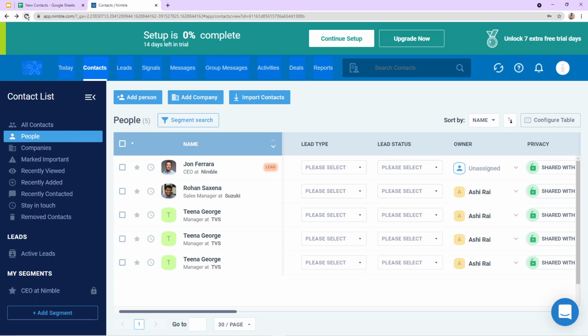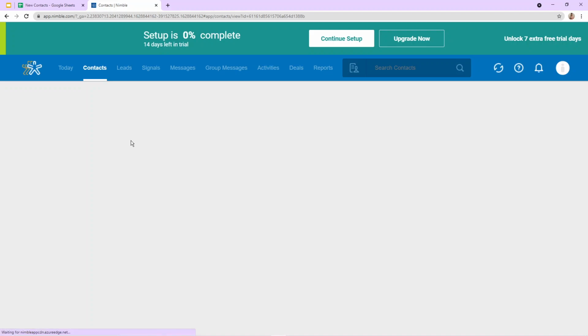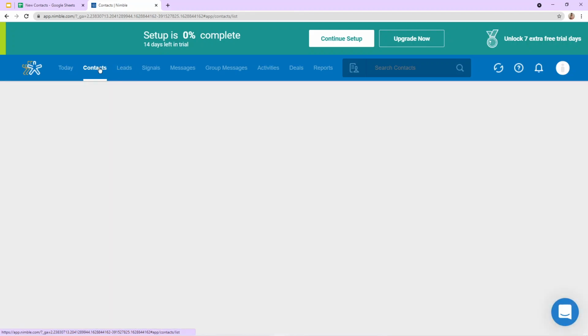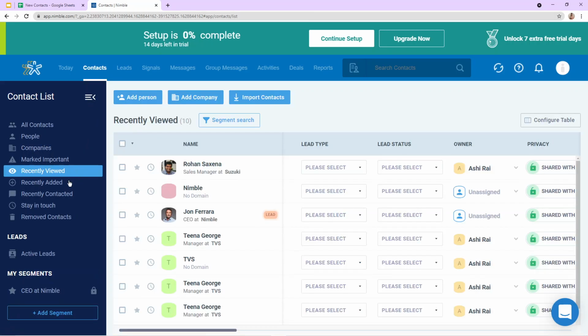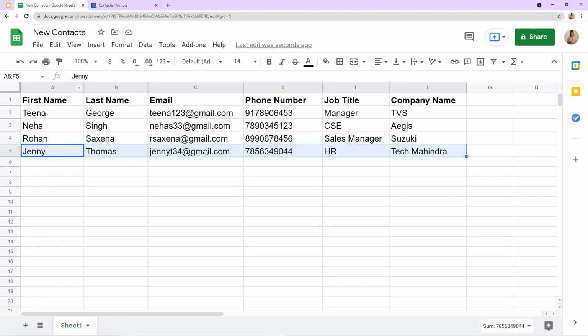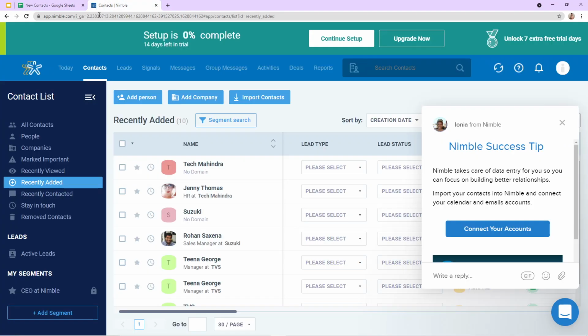Here I'm going to refresh the page and then we are going to see if the contact is created or not. Okay. Here I'm going to contacts. Recently added. Okay. So here you can see, perfect. This contact named Jenny Thomas, HR at Tech Mahindra, is automatically created. Isn't it wonderful? So here I just added the details and the contact was created.